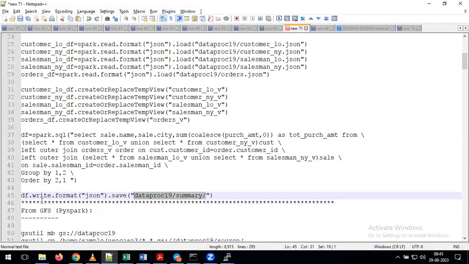To write the result, I'm giving df.write.format of JSON.save. Indirectly, in this folder, it is going to create the file. What type of file is it going to create? JSON or CSV or Parquet? It is going to create JSON, because here we gave the command format of JSON. For that reason, it is going to create the JSON file in your summary folder.